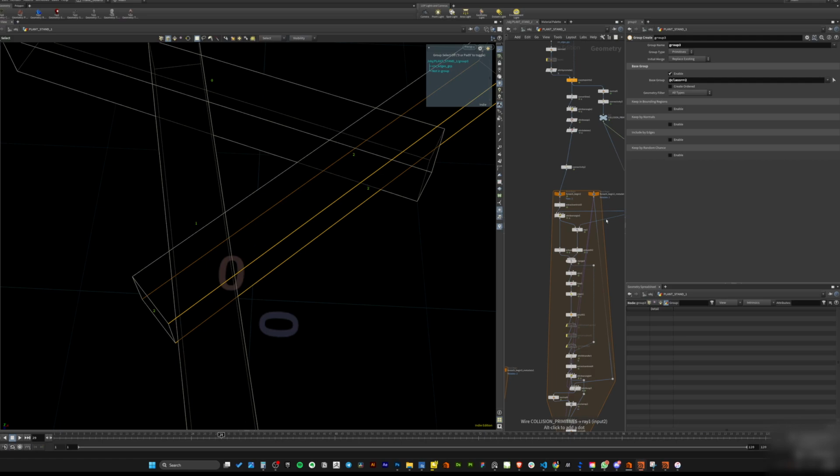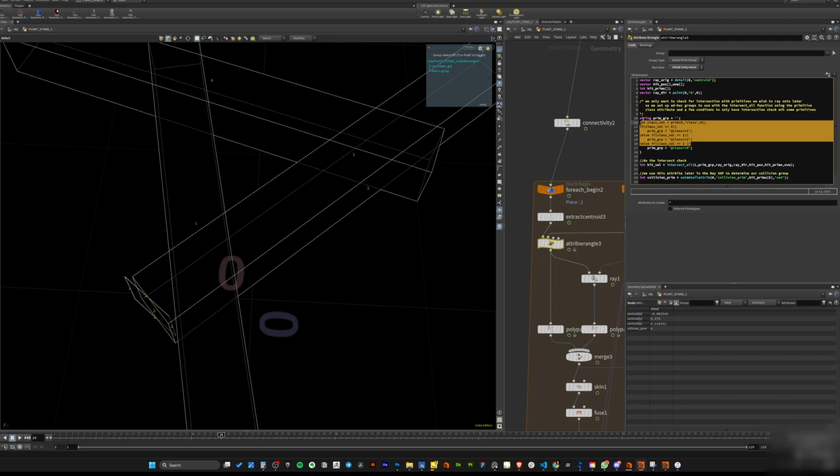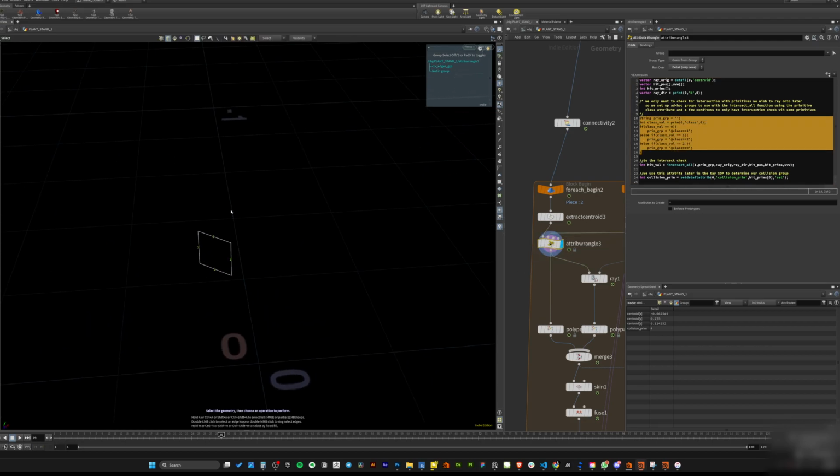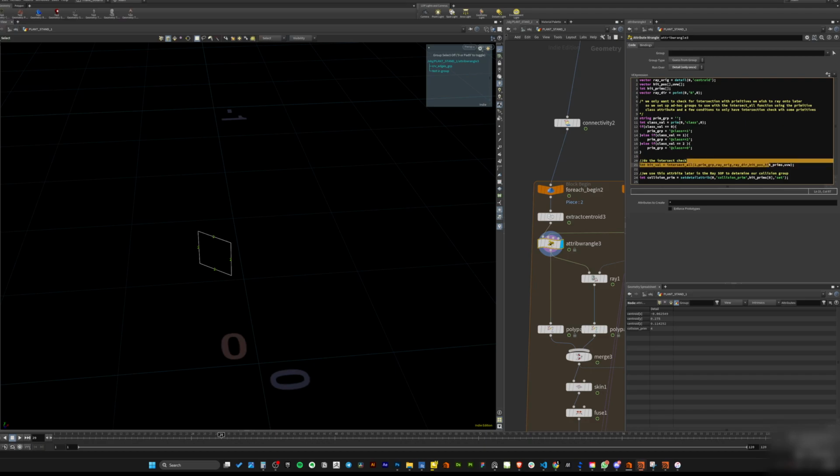Hopefully the explanation of how we're using this logic to determine our collision prim makes sense. If it doesn't, please leave some comments, tell me what it is that you didn't understand, and I'll try to make it clearer. All right, so that's our ray intersect.